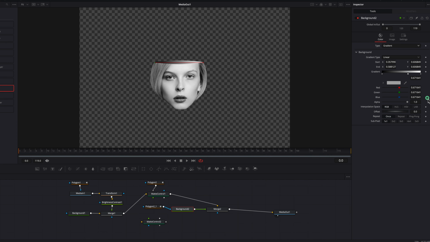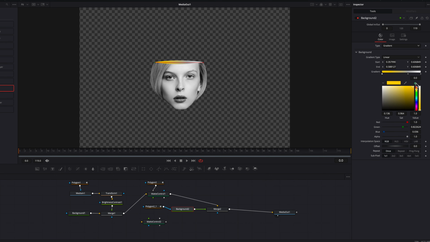And then we're going to come to the one on the left here. Let's change the color to something that you like, a color that you want. And then I'm going to go to the one on the right hand side. Same thing, but this time I'm going to make sure that it's a slightly darker shade.